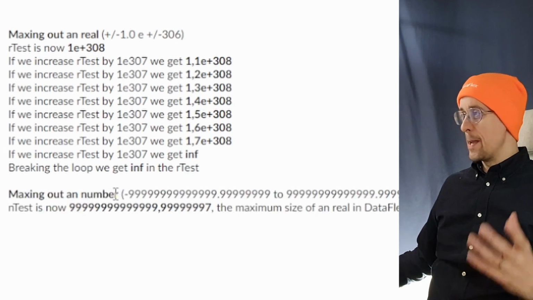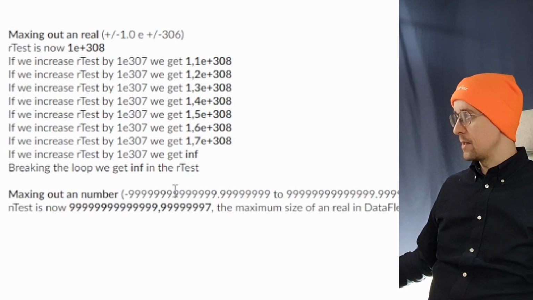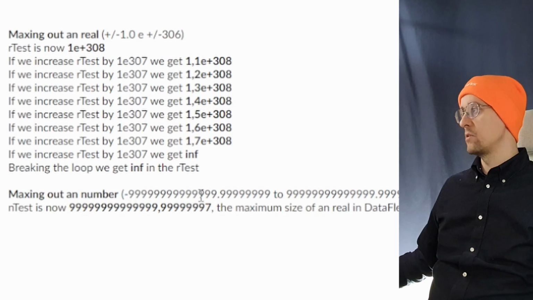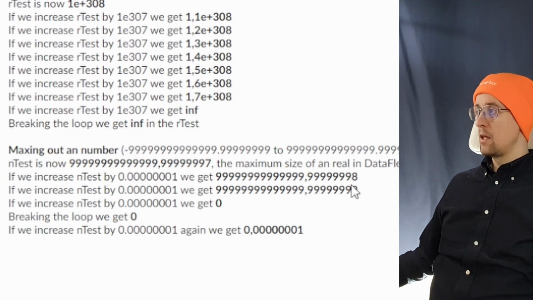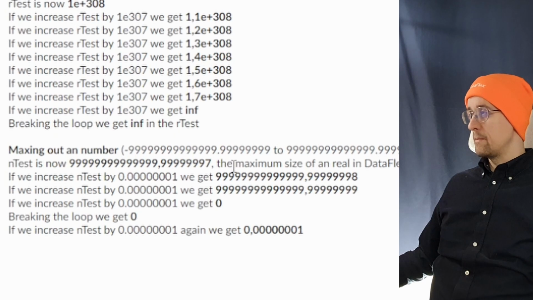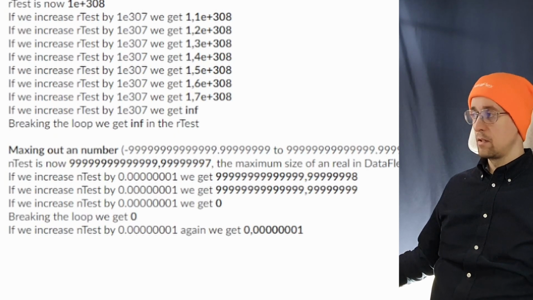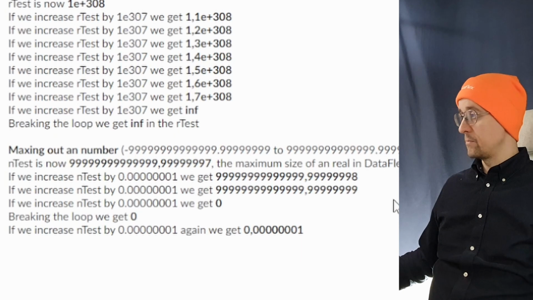Maxing out a number takes us to a bunch of nines. And then when we get to the end of the nines, we get back to 0. But it can go negative as well. So it goes from minus a bunch of nines to positive a bunch of nines. So yeah.